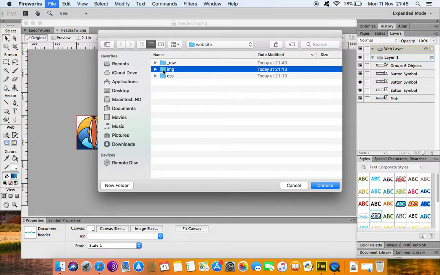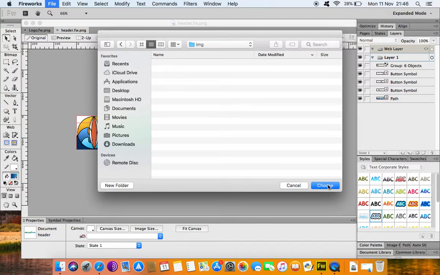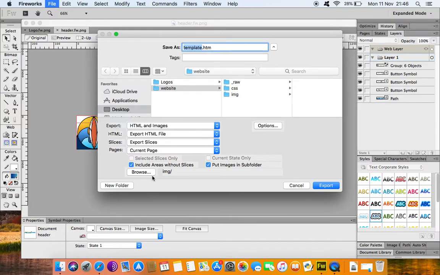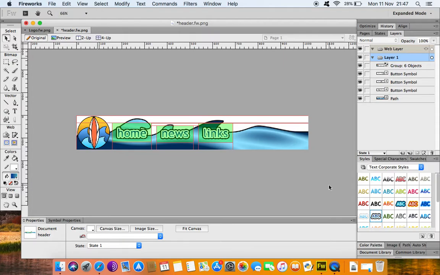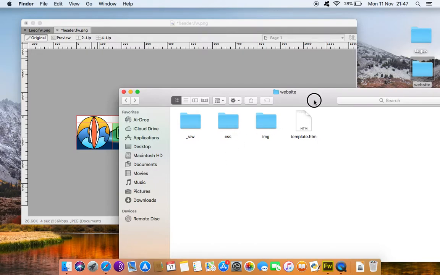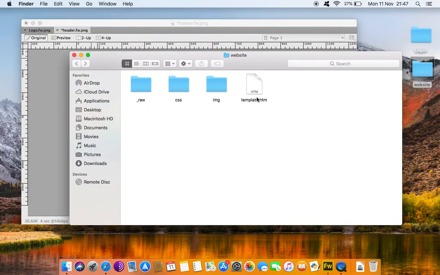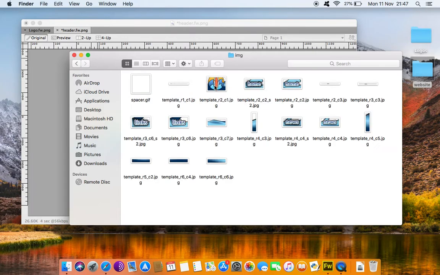So image, go into that and say choose, and down here the important thing that you can see now, it says IMG /, okay, so that means that all the images are going to go into this IMG folder. So when I just then say export, that's it. You don't really see anything happening, but if I go to my folder, well, first of all, I can see the new HTML page. And if I go into my images folder, I've got all of these separate images.